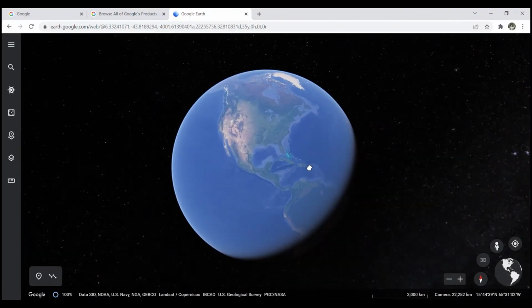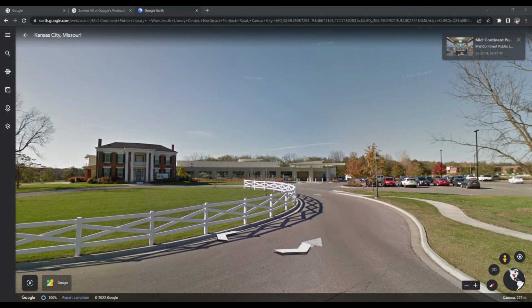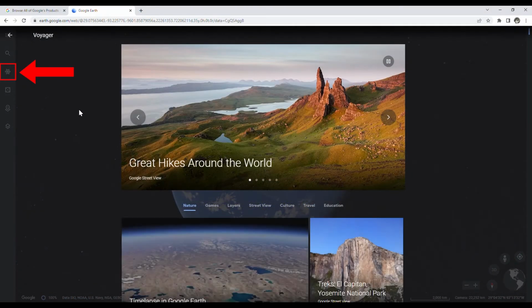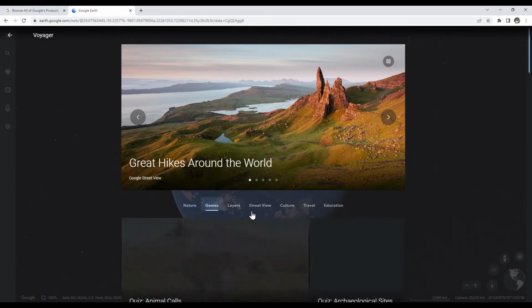And then you can just click on anywhere on the map to get a zoomed in view. So Google Earth allows you to zoom the Earth out from space all the way down to Street View. You may have seen Street View on Google Maps or something like that, but this will show it in relation to where you are in the world. If we go to Voyager mode, this is where some of the entertainment or educational options of Google Earth come in.